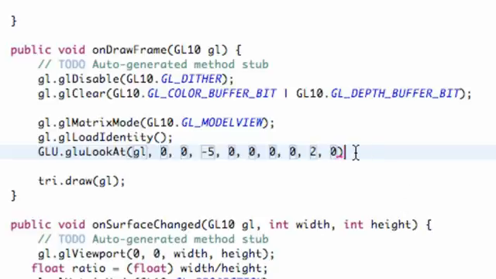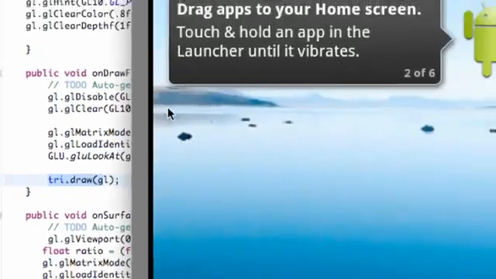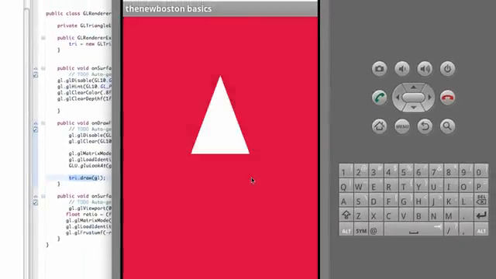And now when we render it, it's setting our camera up at this position 0, 0, -5, and it's looking in this direction. And that's how we set it up, and then we're going to draw our triangle. So let's make sure it works real quickly. As you can see, it looks a little bit off, but that's fine for now.